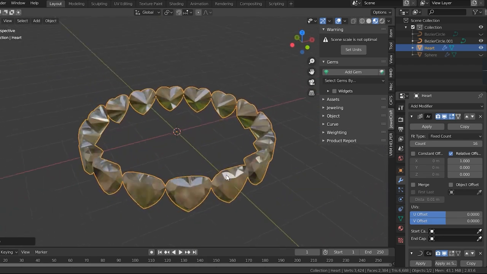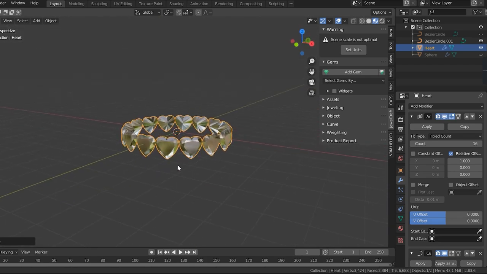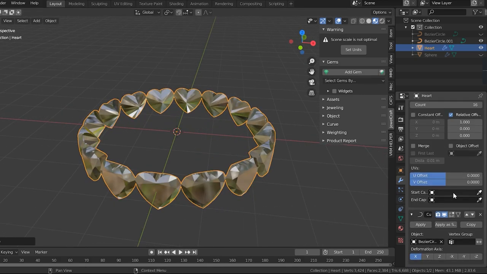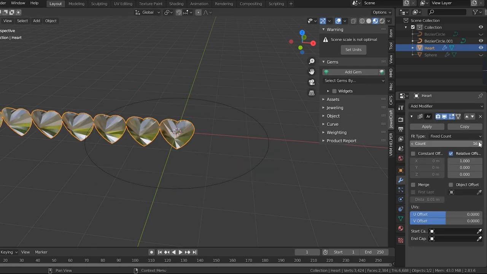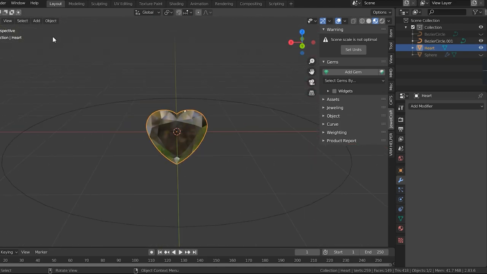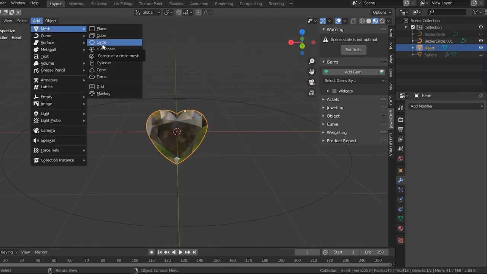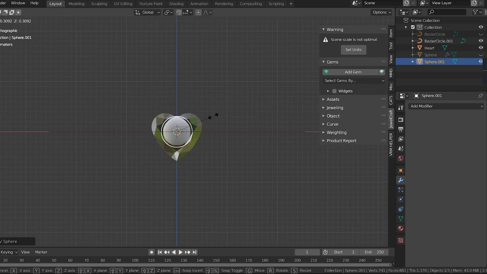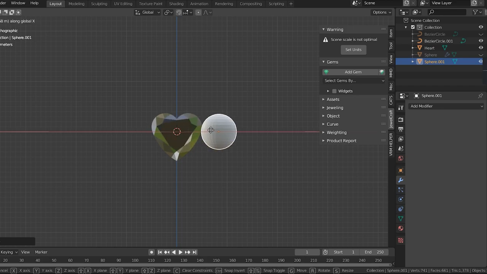But let's say I want to add little beads in between and not just have one singular object. That is super easy to do. I'm just going to go ahead and take off this curve modifier and the array modifier, and I'm just going to work on the individual object right here. What I'm going to do is add a sphere shape because I want to put little balls in between each heart. So I'm just going to add the sphere. I'm going to size it down to exactly the size that I want it to be.